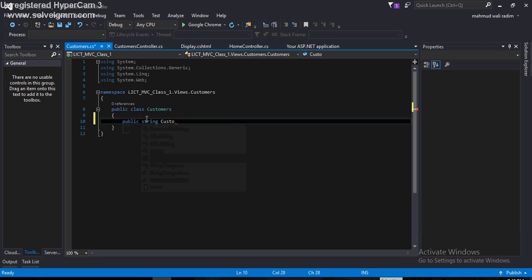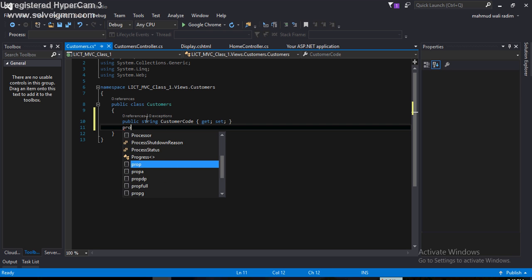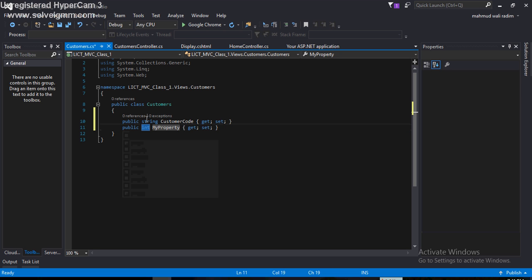After that, build the solution. Build it. After creating the customer name, just build the application.